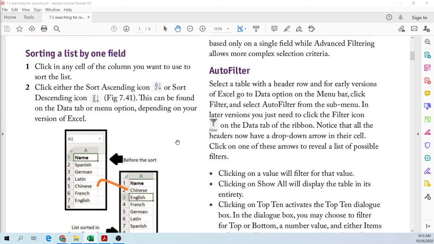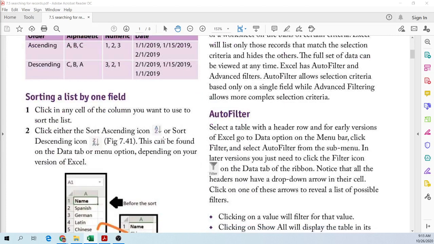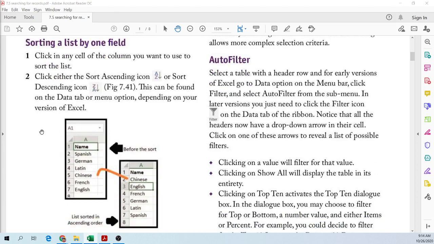Yes. So let's continue. Our next reader, sort in a list by one field, Titina. Titina Williams. Yes, sir.